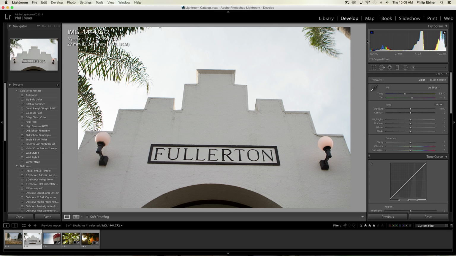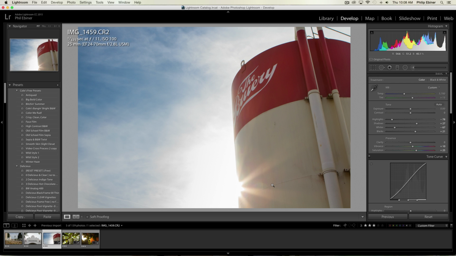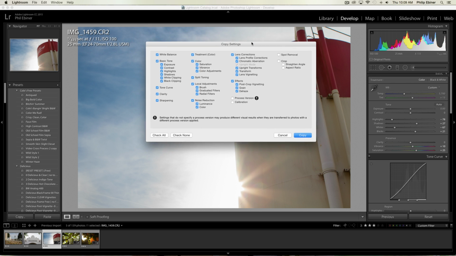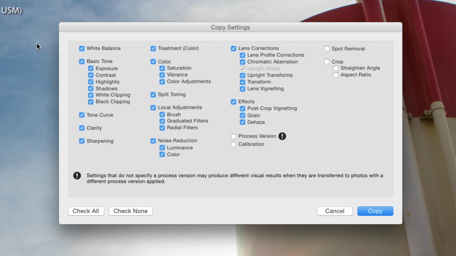So one thing that I will do is actually copy some effects that I created on this last sign photo. Sometimes if you're in the same setting, the same kind of light, you can just copy and paste settings. So to do that, I'm just going to press copy. So Command C, I'm on a Mac. If you're on a PC, Control C. Now, this has all the settings that I want to copy.